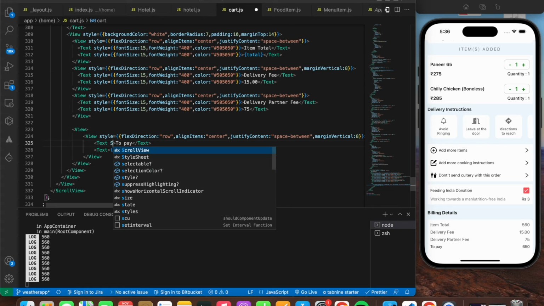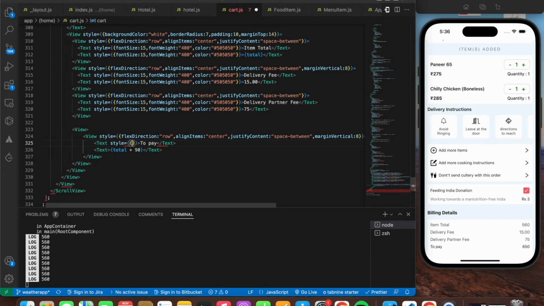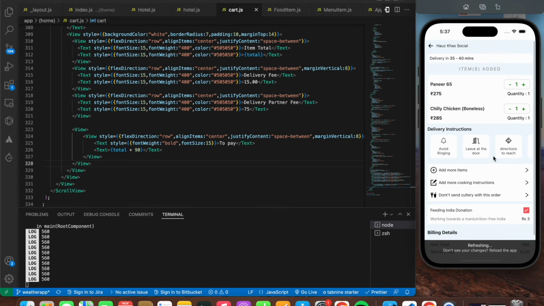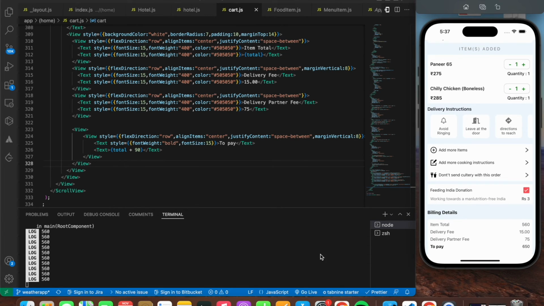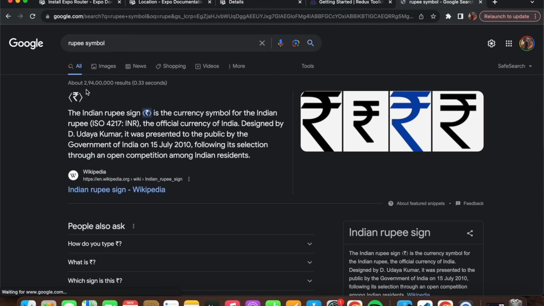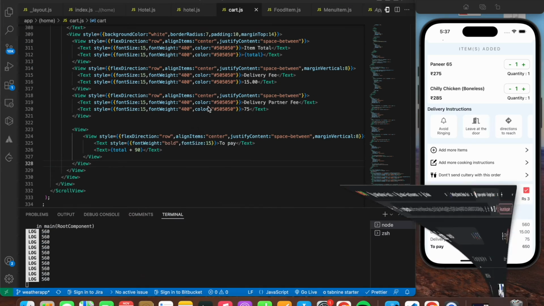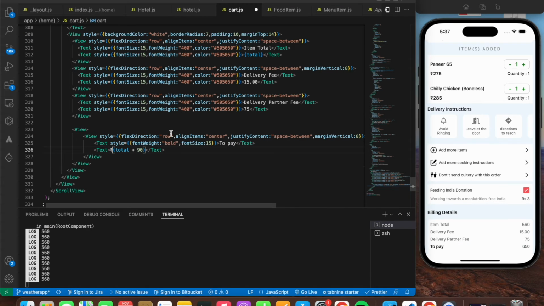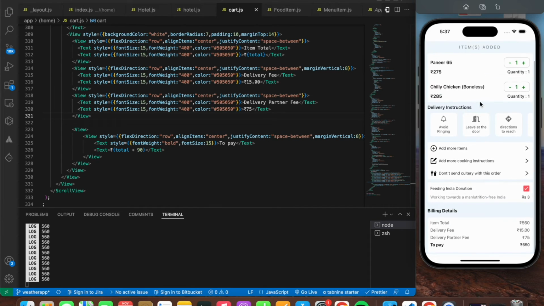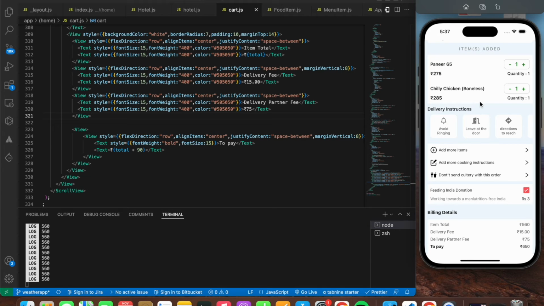So here I'm gonna give it a font weight of bold. So style, font weight of bold, and then font size of 16 or 15. You can give it anything. Yeah, so let's add the rupee symbol for everything. Yep, that's looking fine. That's looking nice. So yep, that part is done.